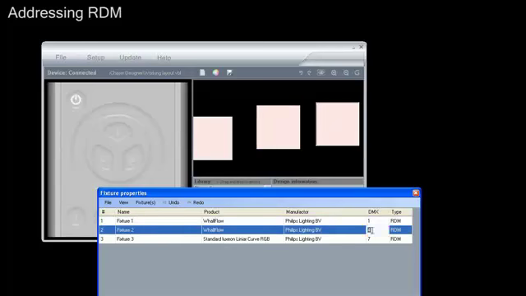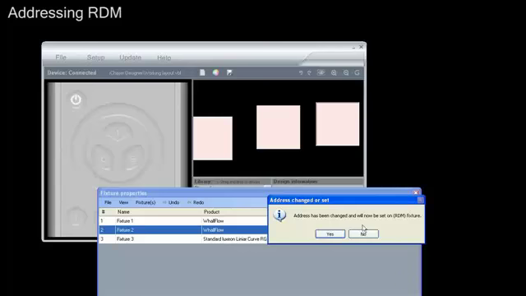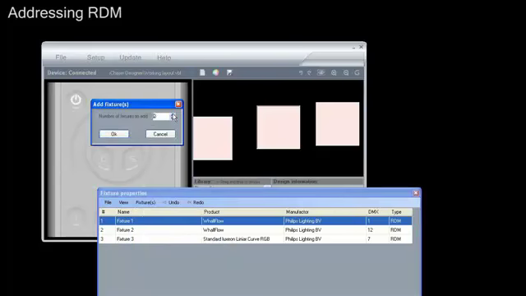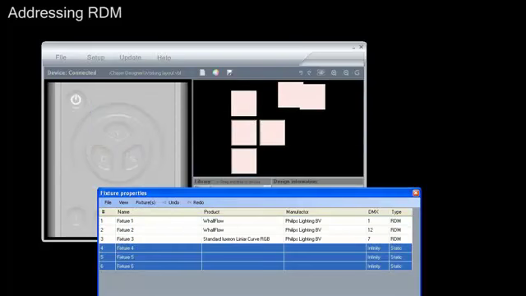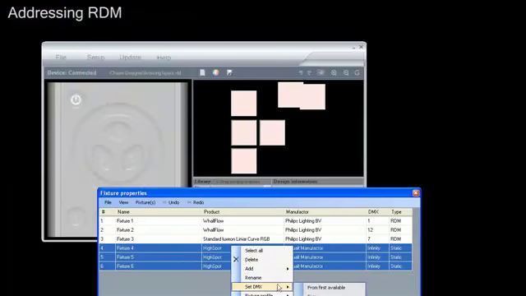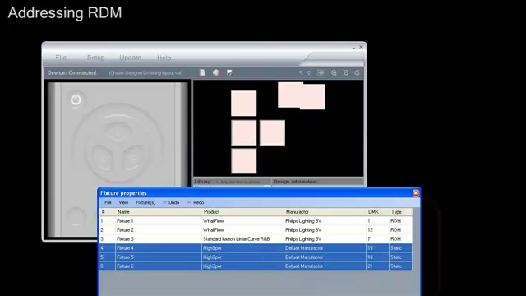DMX addresses can also be changed manually by typing in a new address in the address field, and the address is automatically set on the RDM fixture as well. You can also add standard DMX fixtures if desired. You can see the difference between RDM and standard fixtures in the Type field, where static indicates standard DMX fixture and RDM indicates RDM fixture.